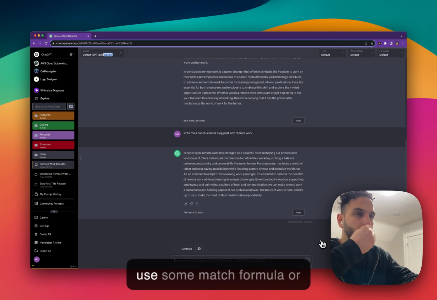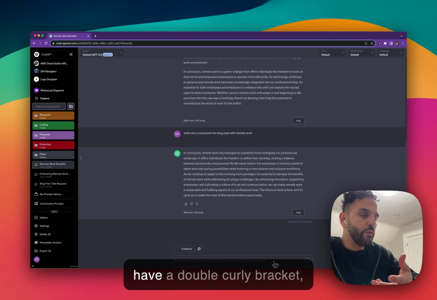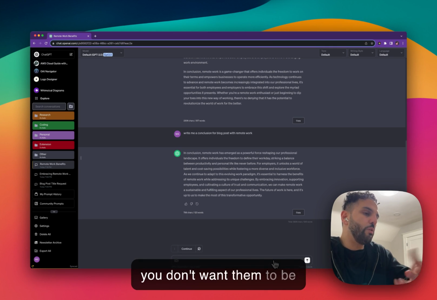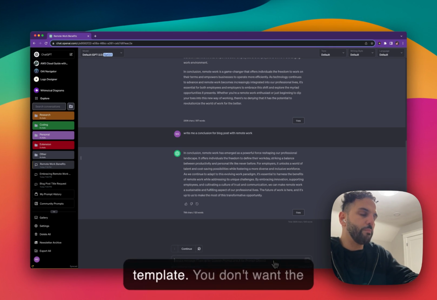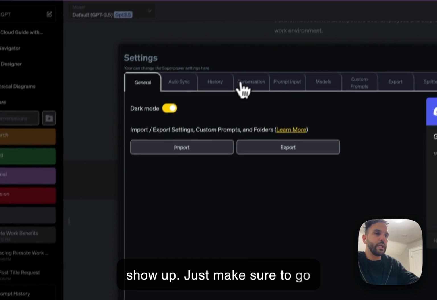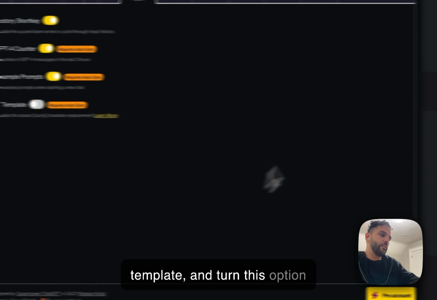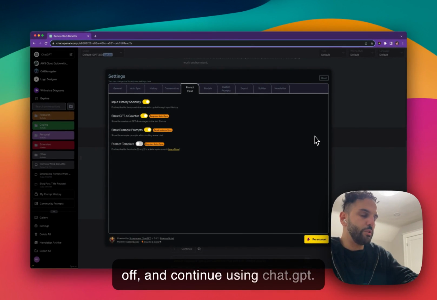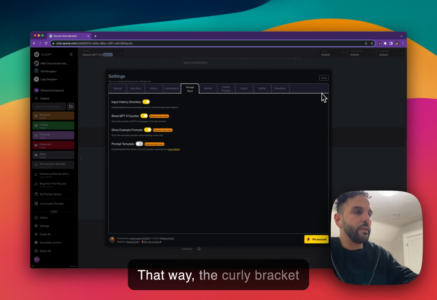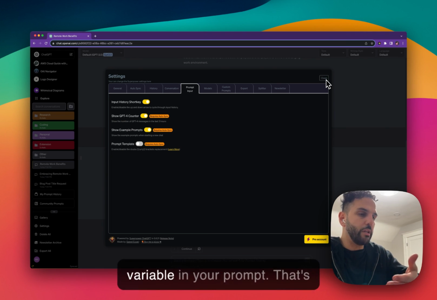Maybe sometimes you want to use some math formula or some code that requires double curly brackets, and you don't want them to be considered as a prompt template, you don't want the prompt template window to show up. Just make sure to go to the settings, go to prompt template, and turn this option off, and then continue using ChatGPT. That way the curly brackets won't be recognized as variables in your prompt.